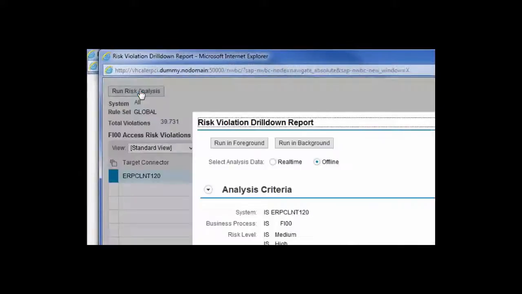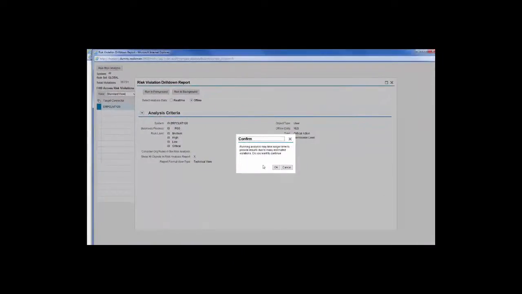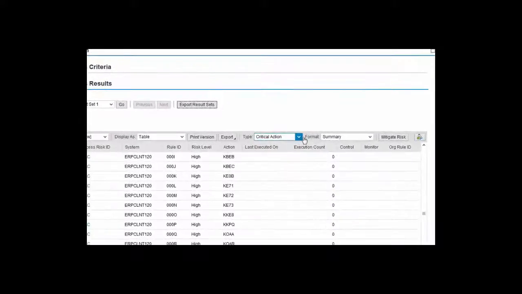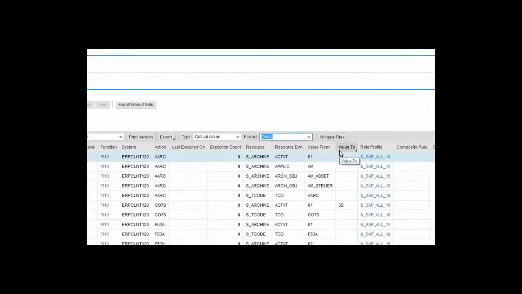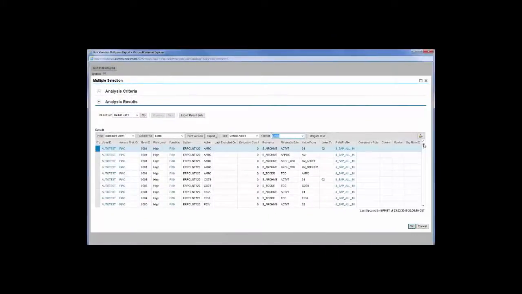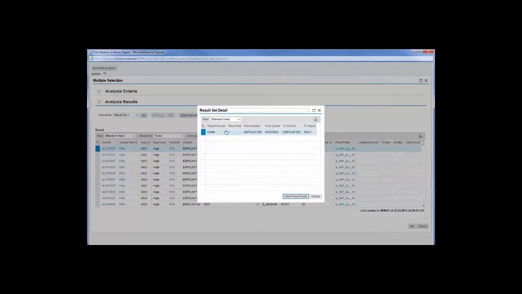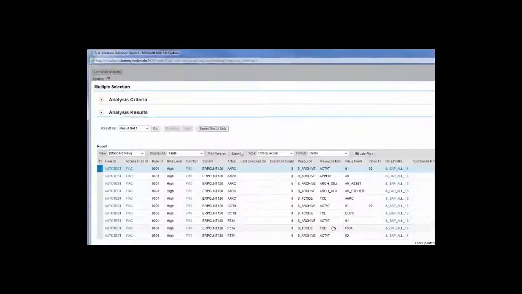I can also run a risk violation drill down report. I can filter that report for critical actions and display the report at a detailed level. Since this report details 649 risks, I might choose to download the report into Excel for more offline analysis and evaluation later using simple buttons on the risk analysis page.